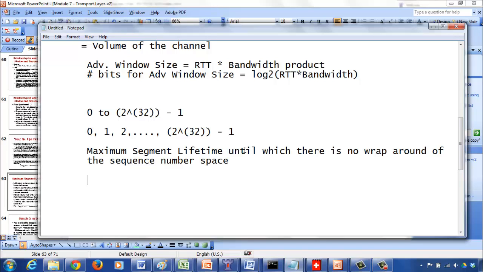Now, at what rate can we insert bytes? That's given by the bandwidth. The bandwidth indicates the number of bytes that can be sent or inserted per unit time. So all the bytes that we insert onto the channel should have a unique sequence number. It cannot be for all time, but until what time? It has to be until the maximum segment lifetime.